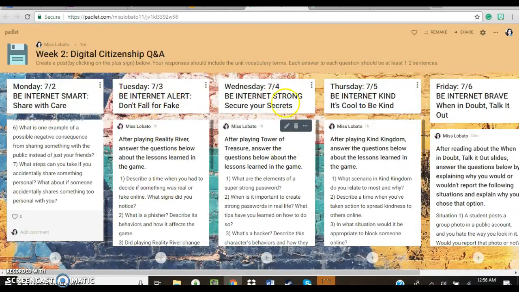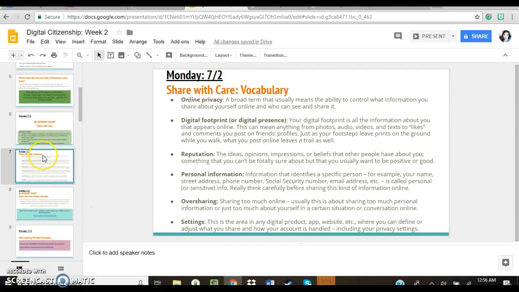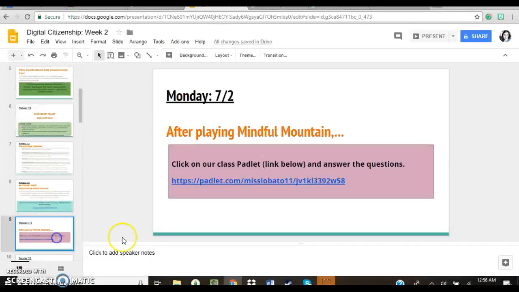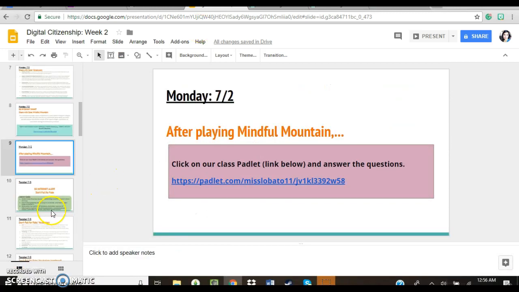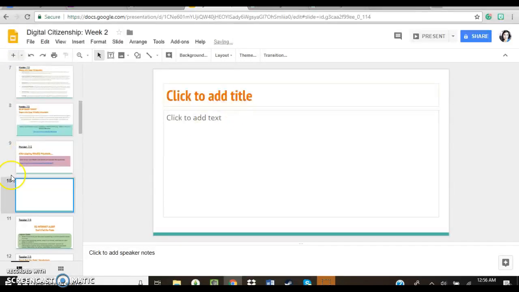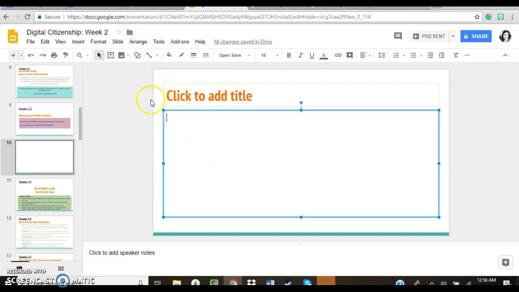So you're going to be doing that for every single day. Every single day I have different questions. Okay. So let's say I finished the Padlet. I answered all 7 questions for Monday. Cool. Now what? So let's go back to the slide. And at the end of the slide, I'm going to have to insert. I can do it right now. I'll have this slide after every single day where you're going to place your certificate.